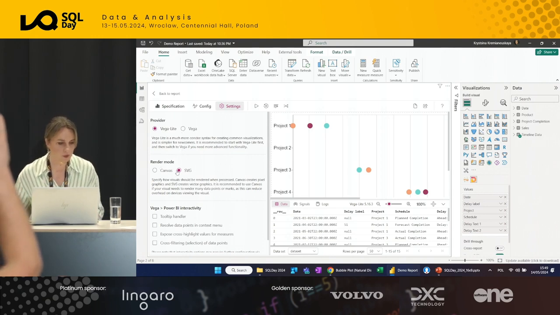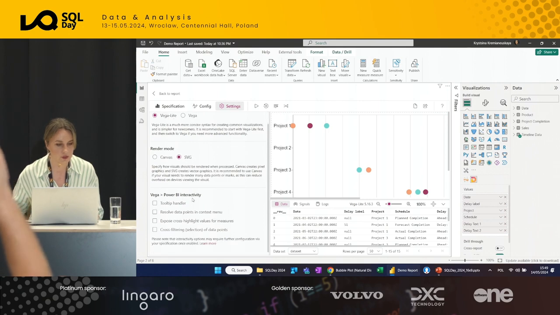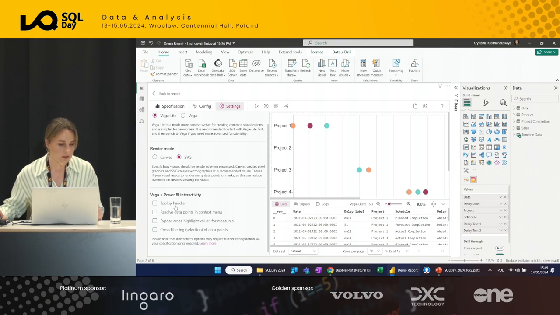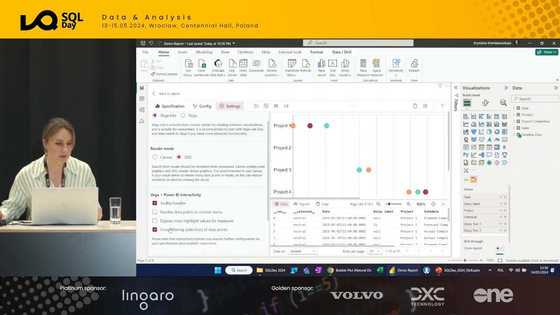Then we have render mode. I always keep it to SVG because Power BI works very good with SVG. And the last section is our interactivity configuration. So we will stop on two today, the tooltip handler, and the last one, cross-filtering selection of data points. We will need both here, so we just enable them.